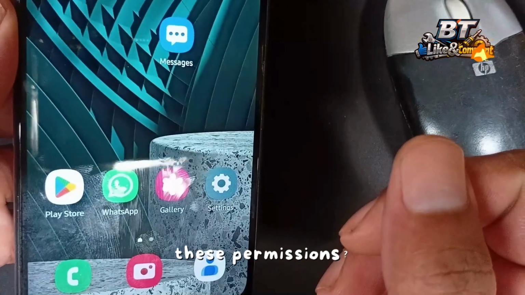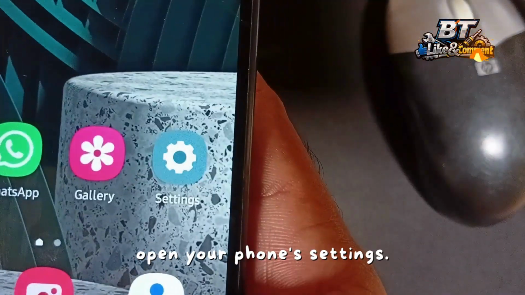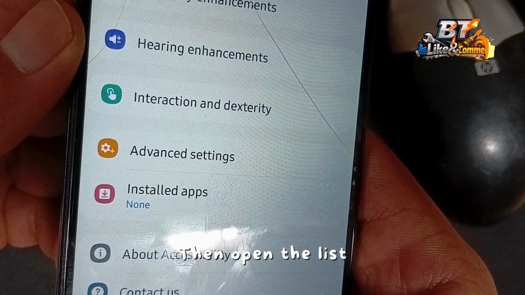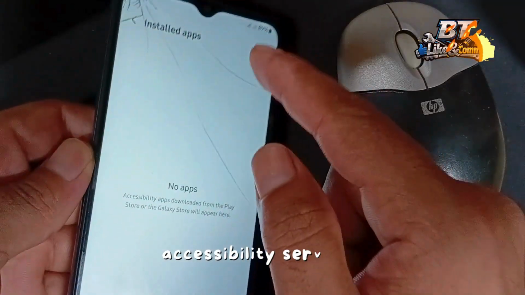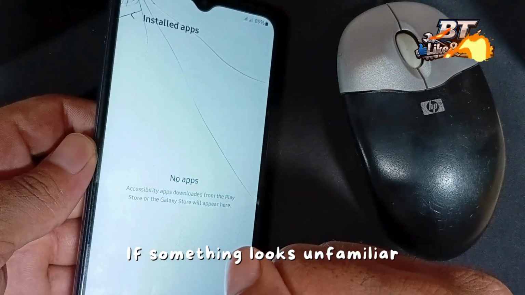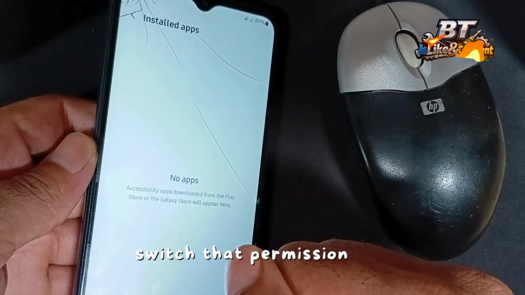So, how do you check these permissions? First, open your phone settings. Scroll down and tap accessibility. Then open the list of installed or downloaded accessibility services. Look through every app carefully. If something looks unfamiliar or unnecessary, switch that permission off.